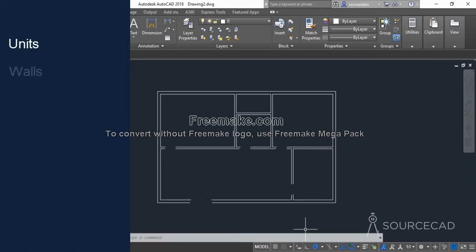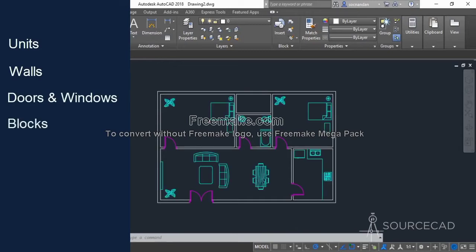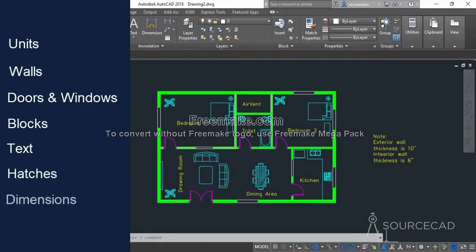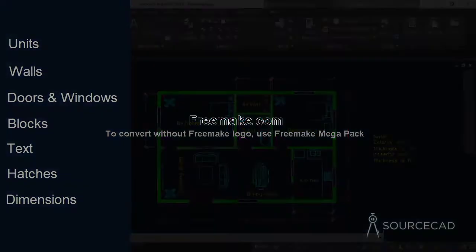Then we'll add walls, and then we'll add doors and windows. So we'll use blocks for adding doors and windows, and then we'll add other additional blocks in the drawing. And then we'll learn about adding text and other annotations. Then we'll add the hatches, and finally we'll add dimensions to our drawing. So let's get started with this first part of this tutorial.